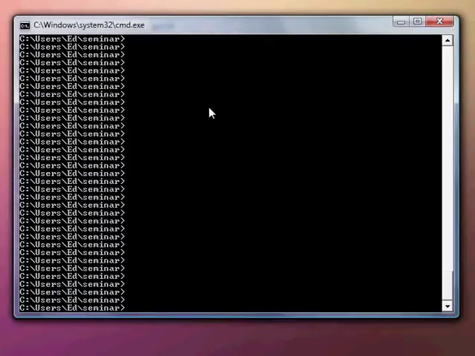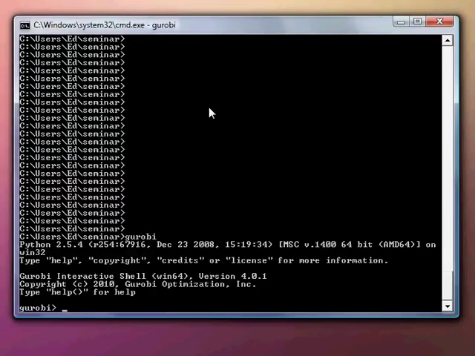When you start up the Gurobi shell, you probably noticed before, the first thing you see is Python 2.5.4. This is a Python message, and that's followed by the Gurobi welcome message. When you're in the interactive shell, all we've done is basically start up Python and print out our own welcome message. But you are actually in the Python shell right now, and so you can issue Python commands.